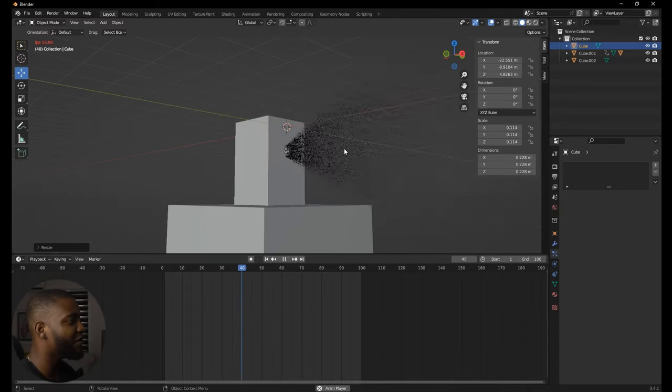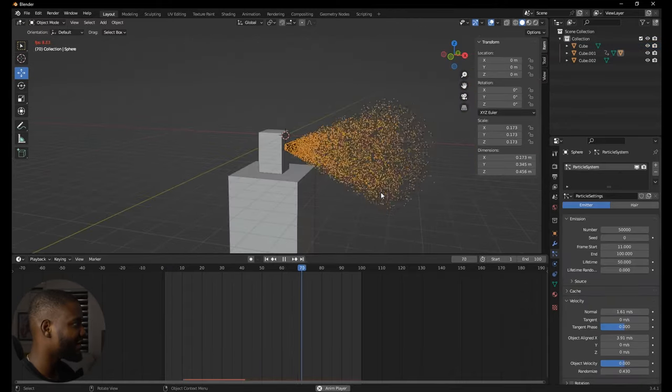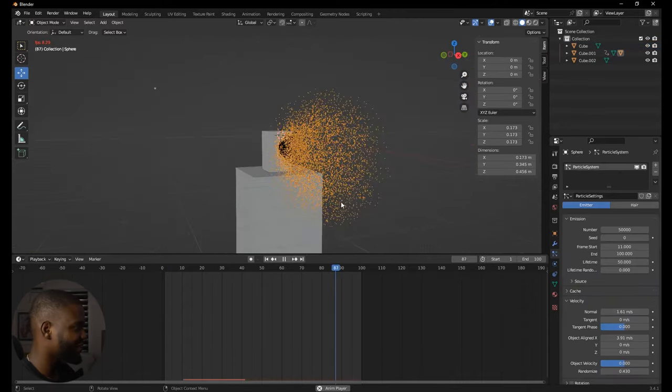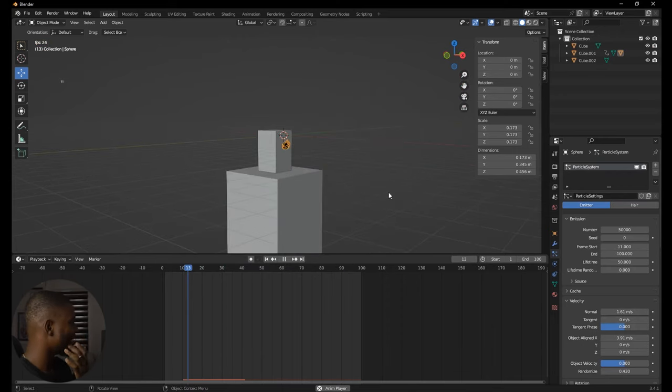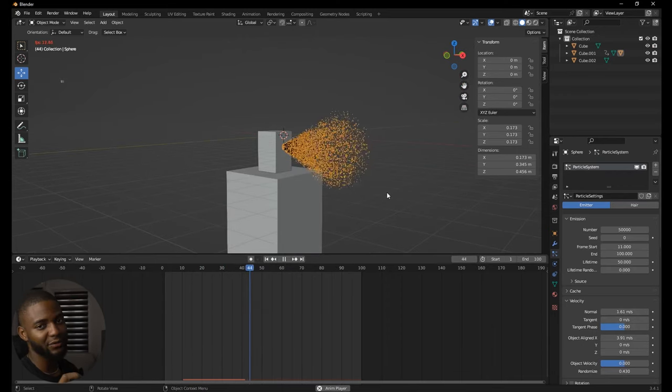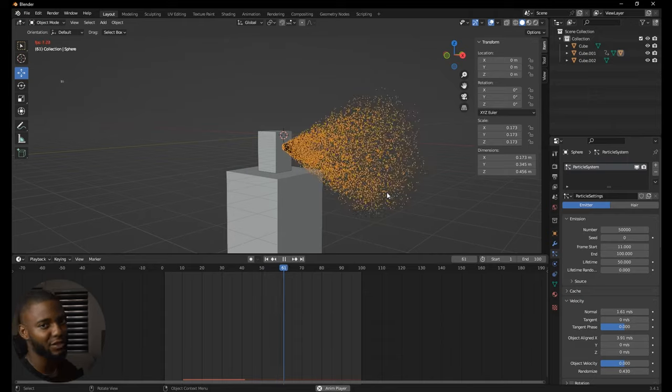It's going to look even more realistic, but then you can see that it's affecting the performance because there are just so many particles. And that's how it is when you're spraying in real life. There are a lot of tiny particles that are just flowing together.